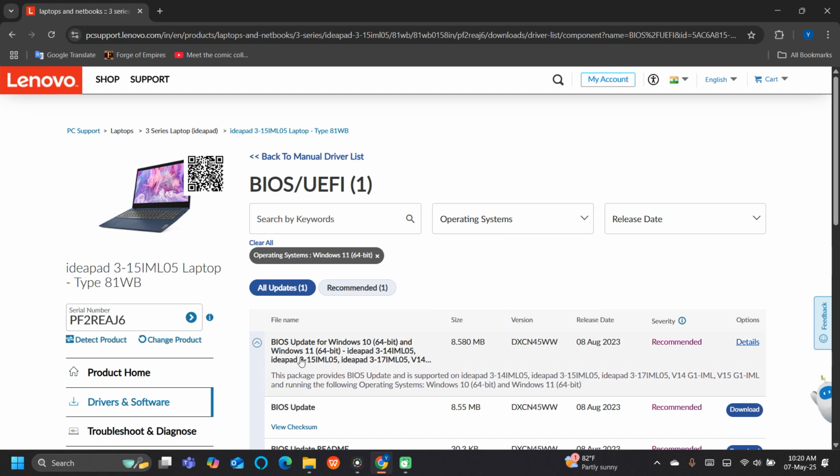Here information about BIOS updates is provided. File name, its size, version number, release date, etc. Here we can see that our laptop's model number is also mentioned.